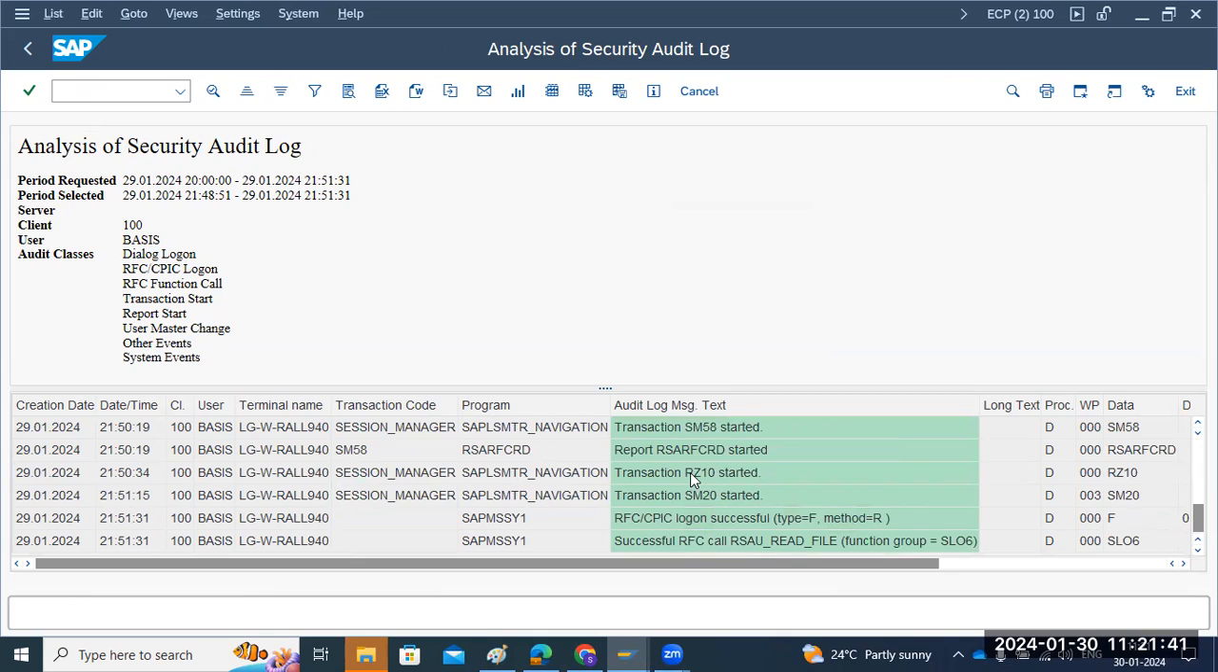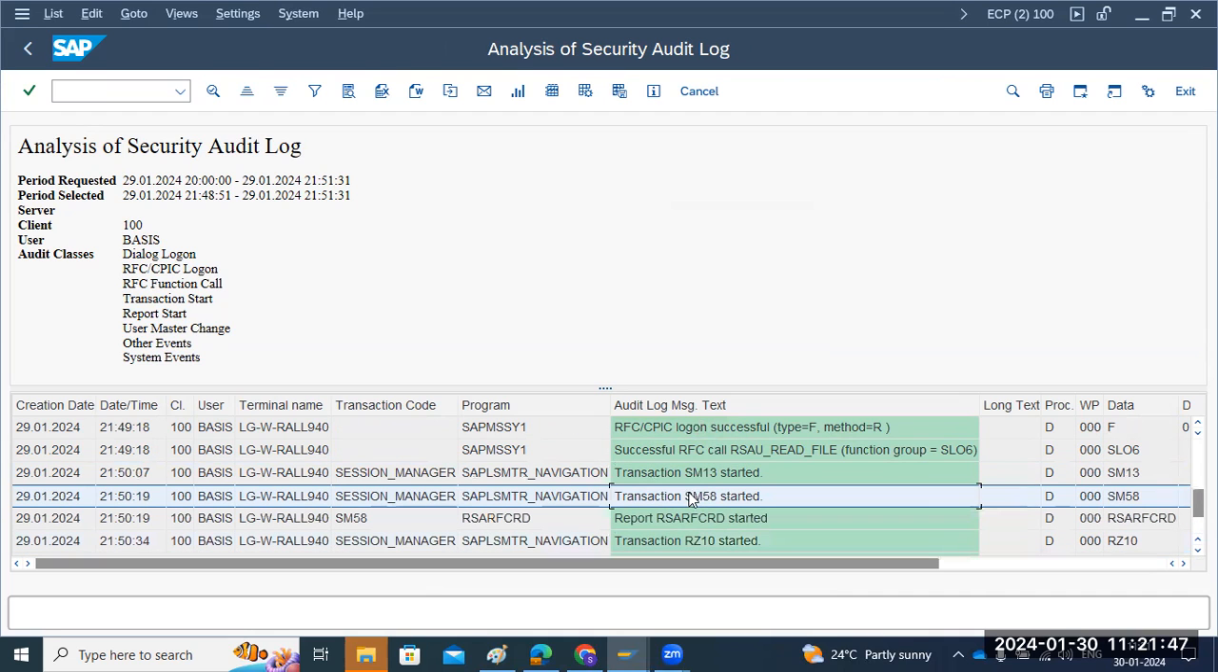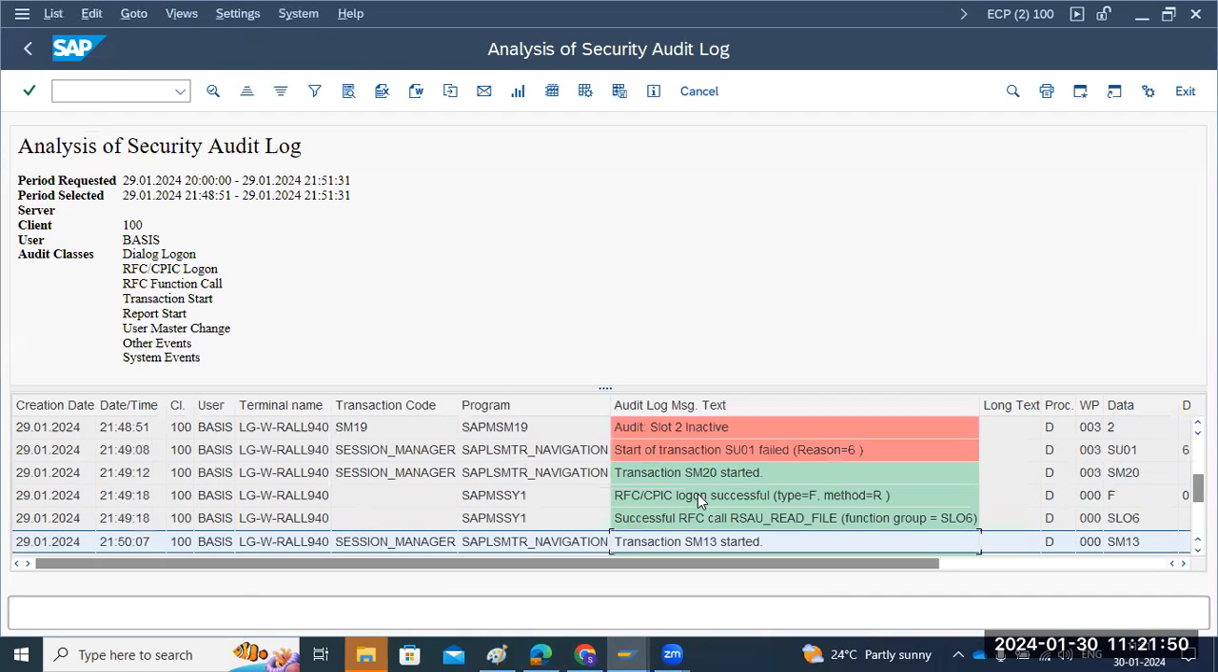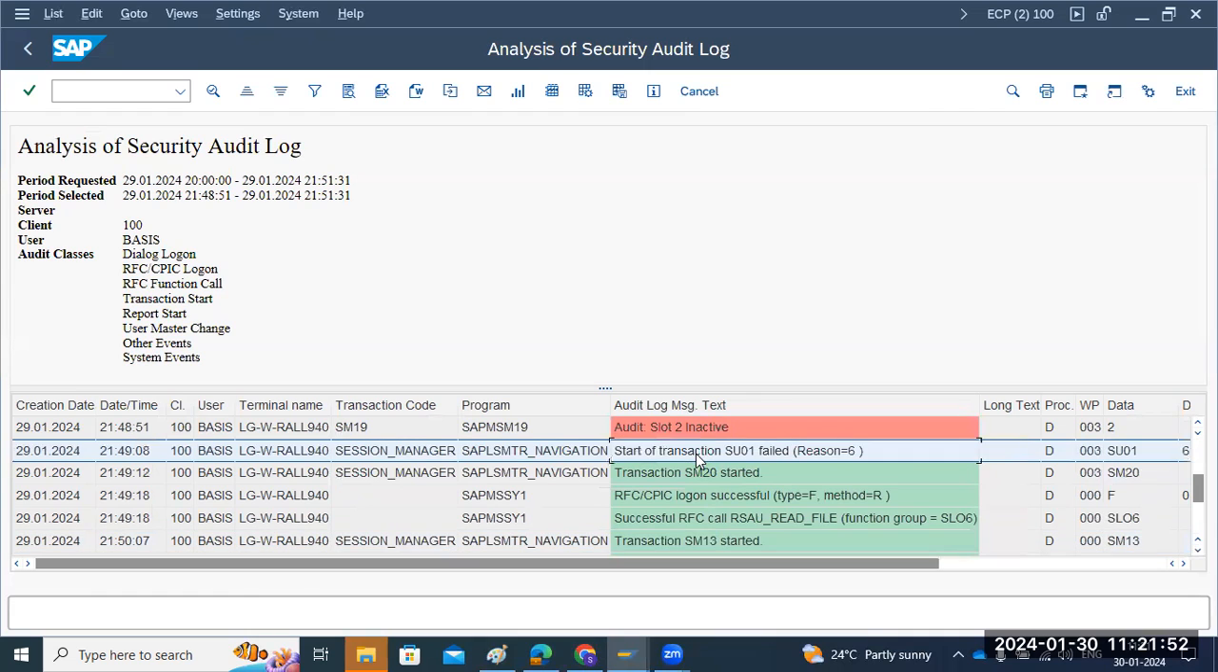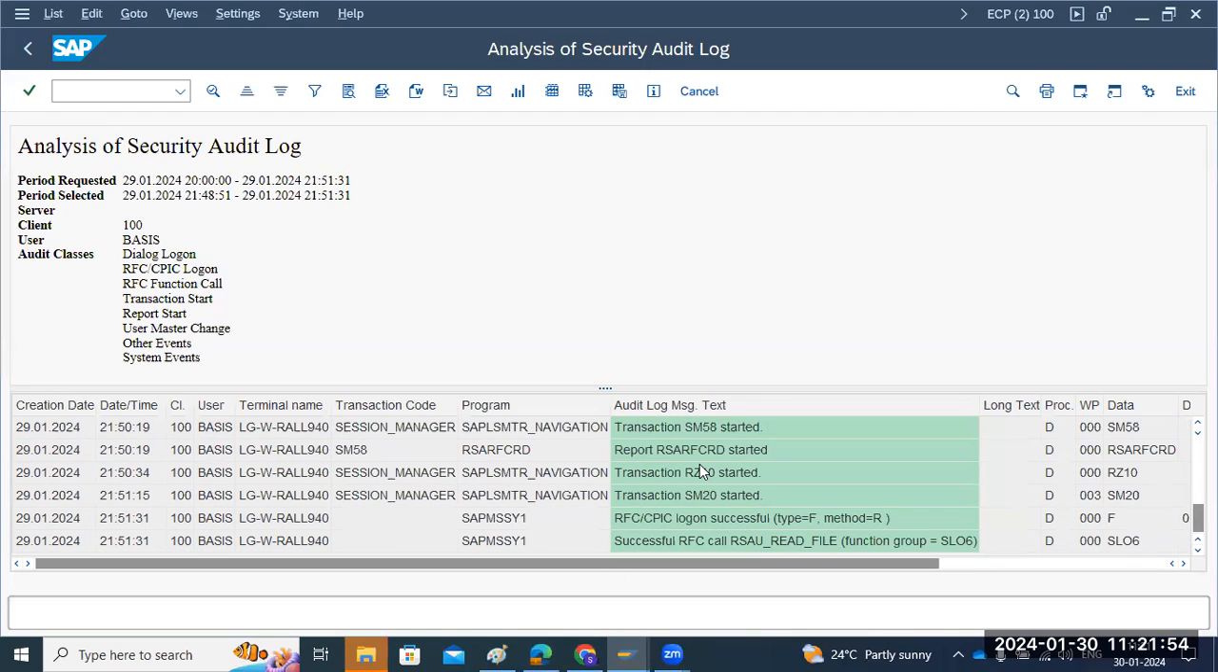So what you have done here: you started RJ10 and made some changes there, and it was successful. Then you went to SM58, then SM13. Then you started SU0 and it failed. So all the logs got generated here.